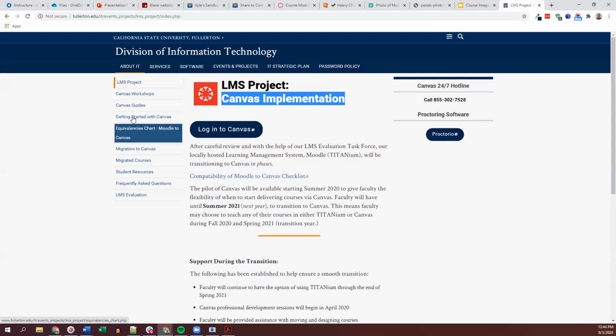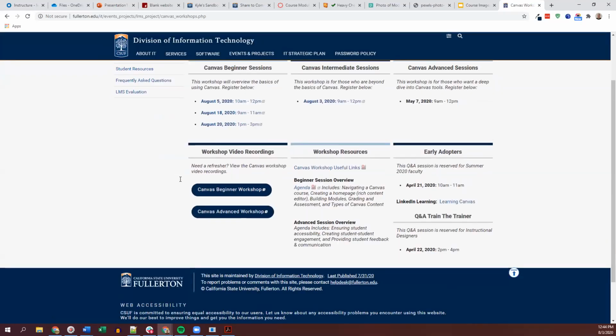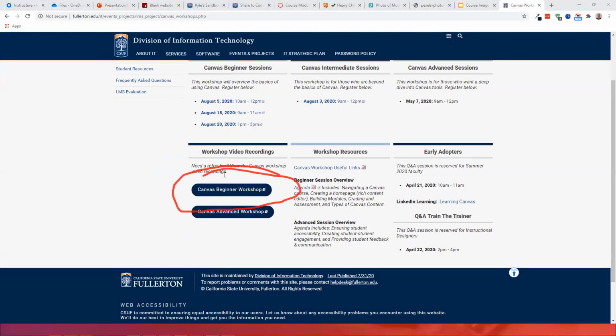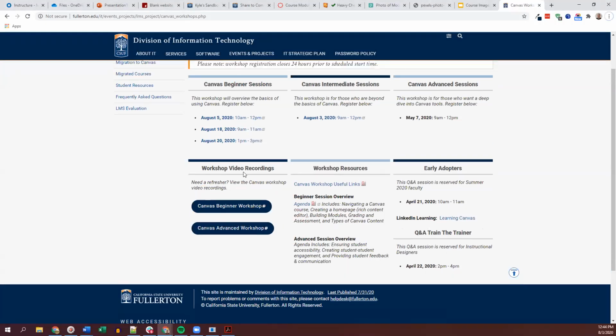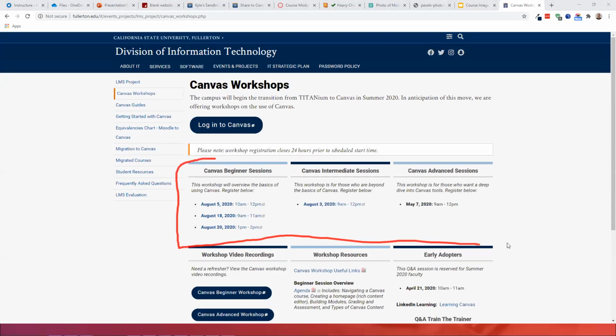It also has lots of information. For example, if you click on the Canvas workshops, here's the recordings of that beginner workshop that we did before. So if you didn't attend that, here's the advanced workshop, okay? And then here's upcoming workshops as well. So these are all listed on the dates as well.